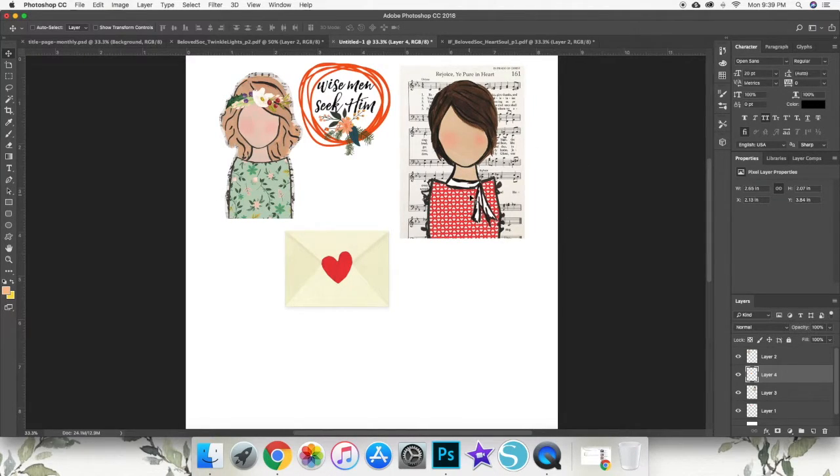So as I said before, this is strictly for personal use only. I would not be able to redistribute this page because it's pulled from different printables. This is still the property of Illustrated Faith and the Beloved Society, so make sure that you're keeping that in mind and you're only using this for your own personal use.